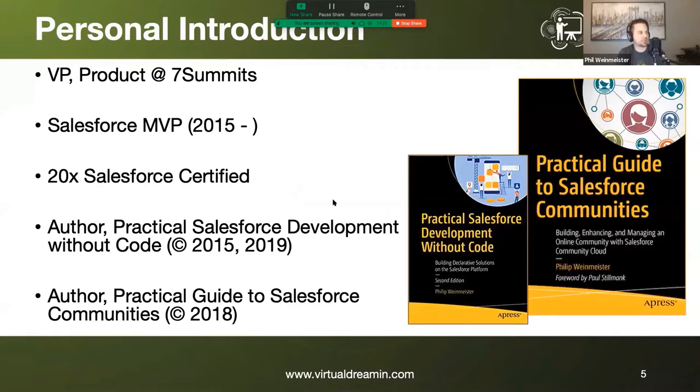Couple things about me just before we get started. Really honored to be a Salesforce MVP. I was selected in 2015 and I was selected again for this past year. So that's been exciting. Big fan of Salesforce certifications, so I have 20 of those. But probably what I'm most proud of is my authoring. I have a couple books out there, one on practical Salesforce development without code, basically declarative development, and then also a practical guide to Salesforce communities, really the only book out there on Community Cloud, especially from a declarative perspective.